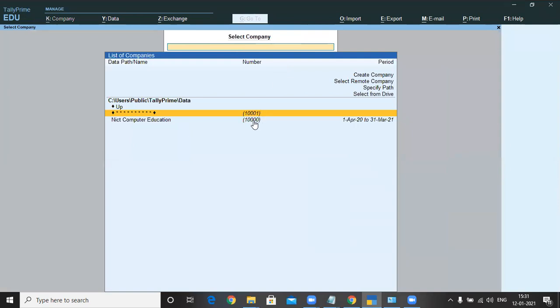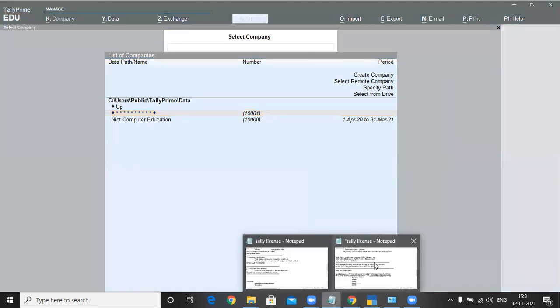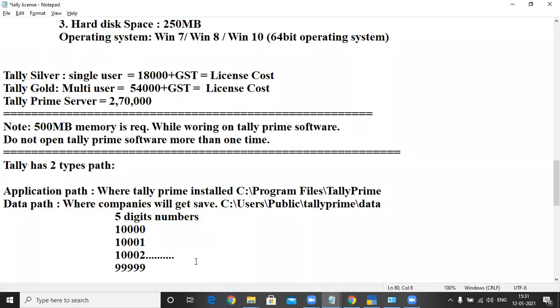So first 5 digits number 10,000, second 5 digits number 10,001. But for the 10,001, the company name is not displaying because you have enabled the option and you have issued a Tally Vault password.